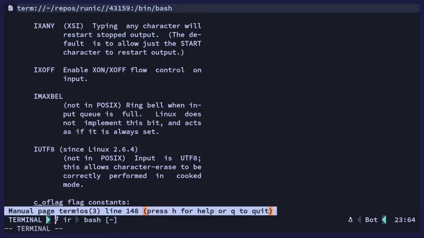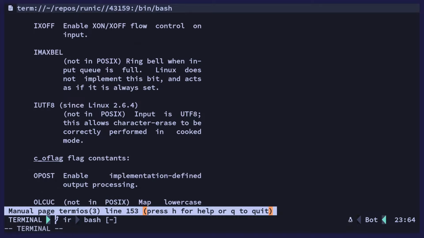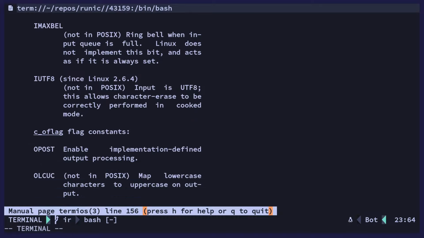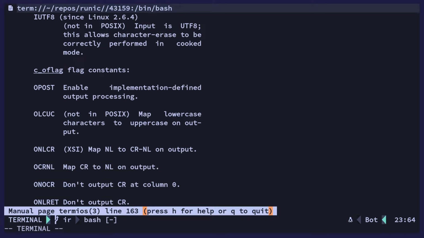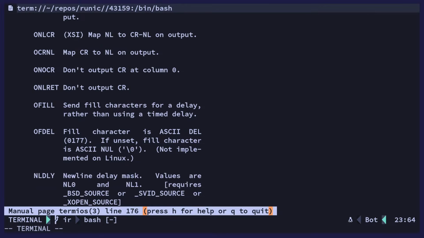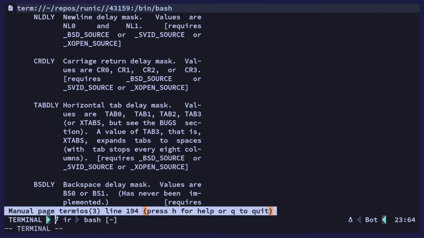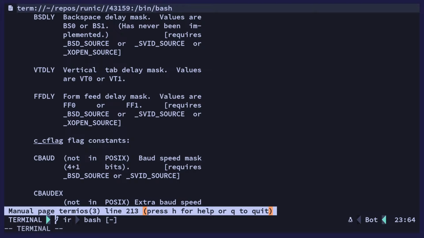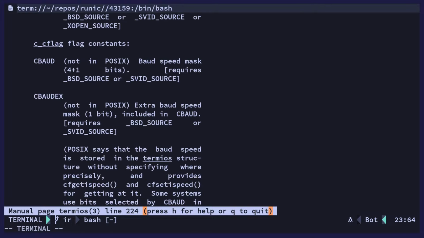Typing any character will restart stuff. Enable X on X of flow control, I think. Output, form feed.